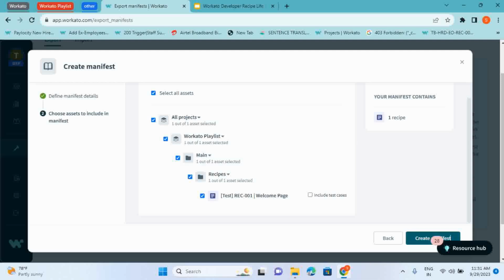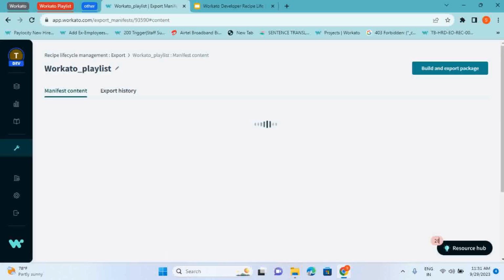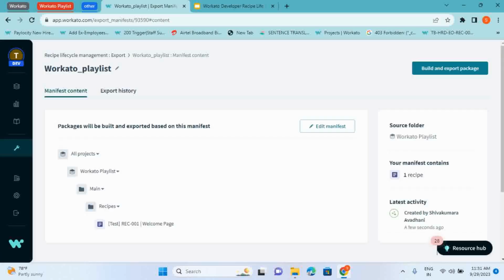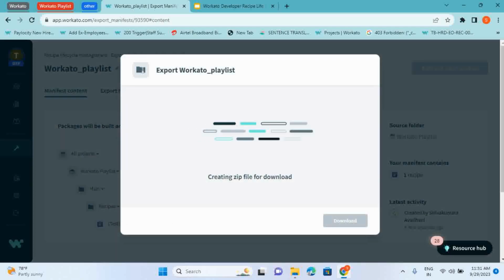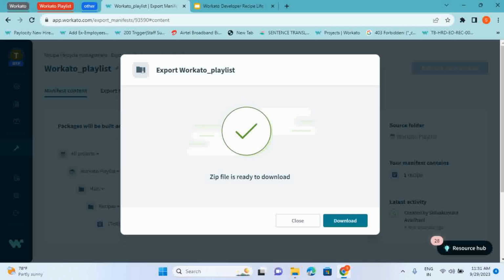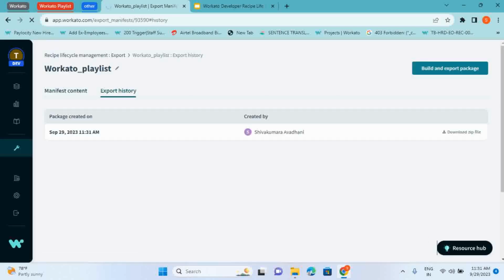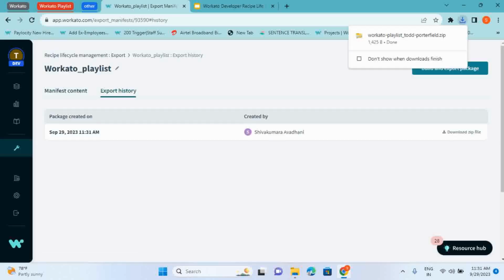So next click on create manifest. Just build it and export packages. So you can see here the zip file is now ready to download. Now I'll just click on download. It gets downloaded to my local workspace.